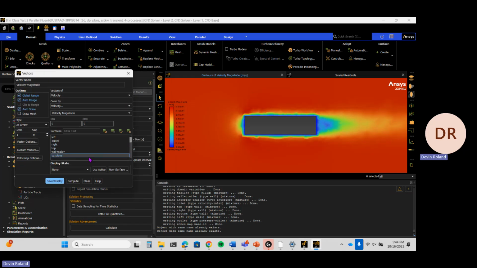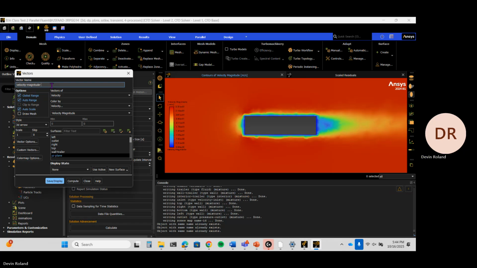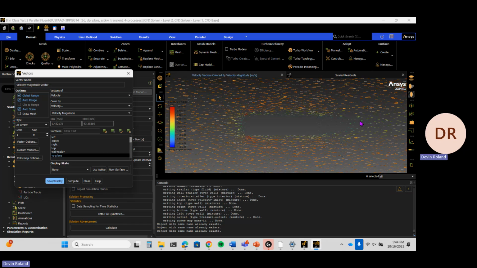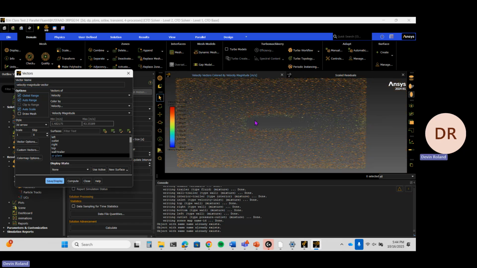What has happened? Why is it not doing it? Oh, it's because it has the same name. I'll call it a vector. Nice. So now we have all these arrows.